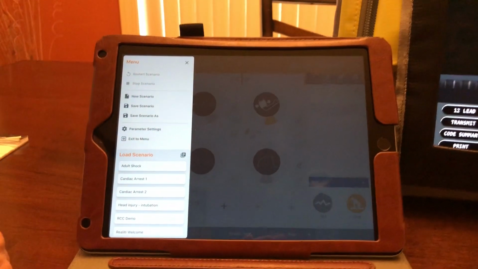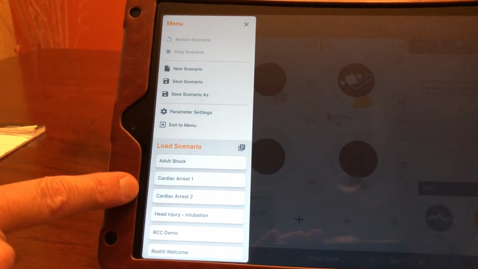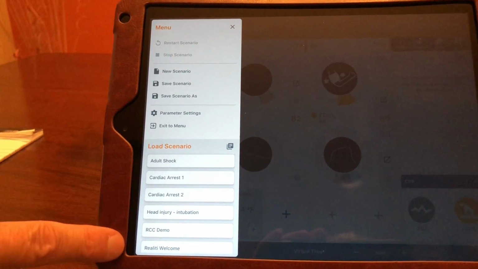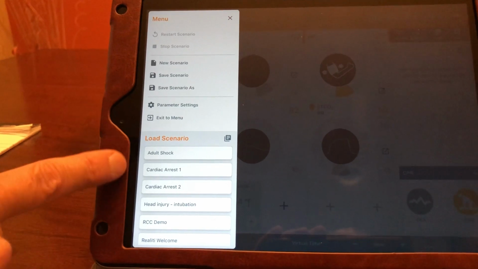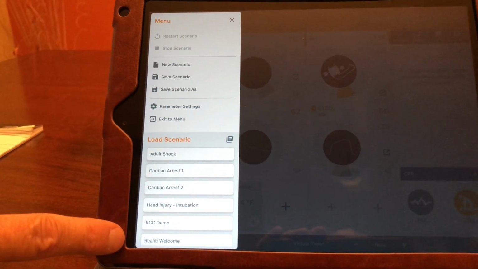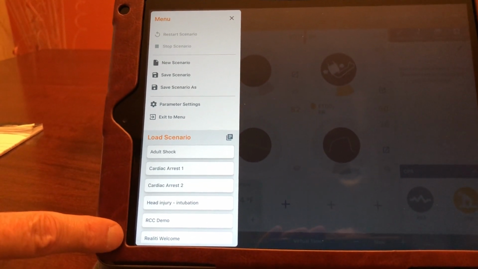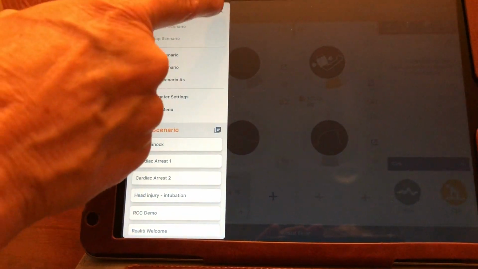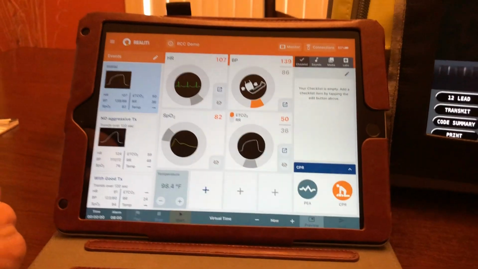So I was just going to go back here for a second and show you that we have scenarios here. So you can also from the main menu pick from a variety of scenarios. We will be adding in numerous scenarios like we had in the ALSI and hopefully even more. But right now there's just 6 of them in there. One is the RCC demo scenario, which is the one that I have loaded right now.